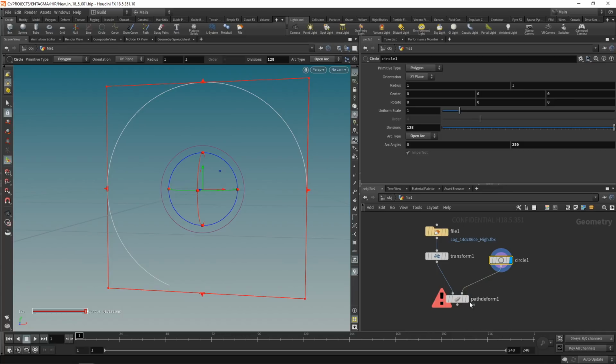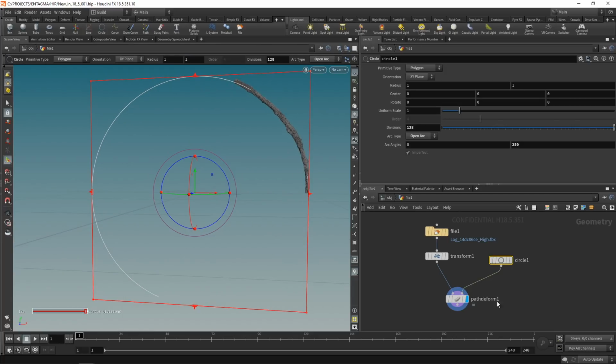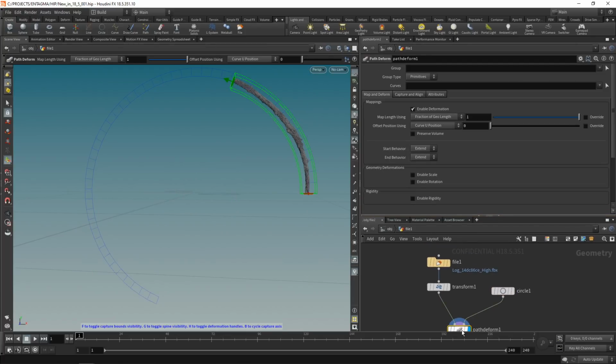Let's wire in the second input slot of the path deform and highlight this one. And after a bit of cooking, we see this. Our initial log deformed to part of this circle here. So let's head into the path deform and see what kind of settings we have to dial this in.